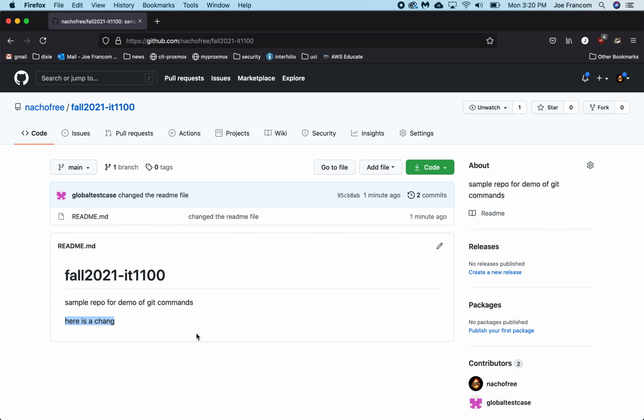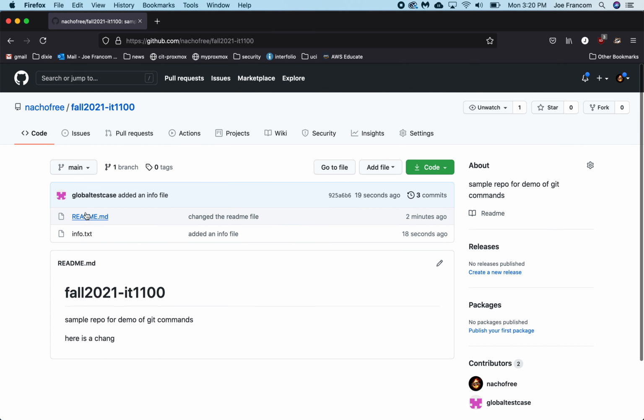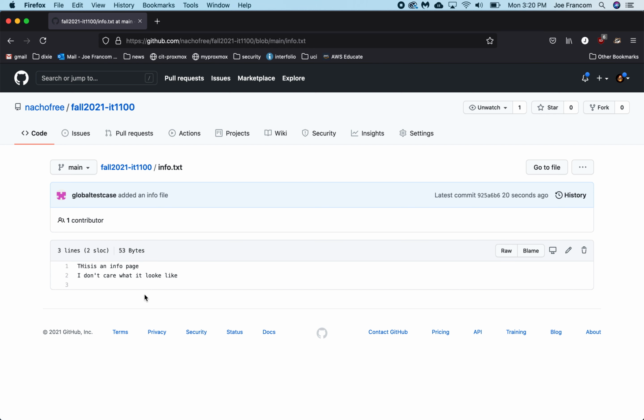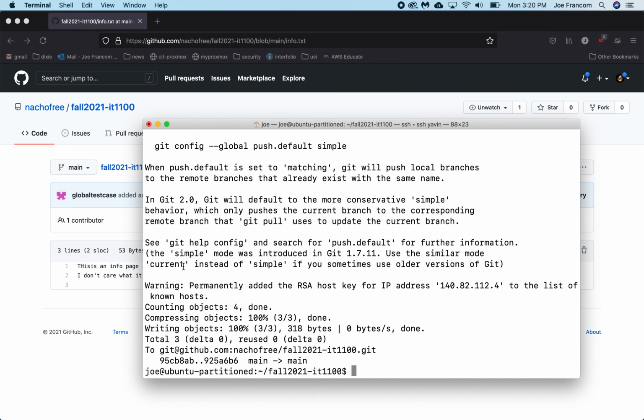I'm going to refresh this again, and now we can see there are 2 files, and I can see what's in it. So there's the basic overview of Git, and that's all I wanted to accomplish in this video.